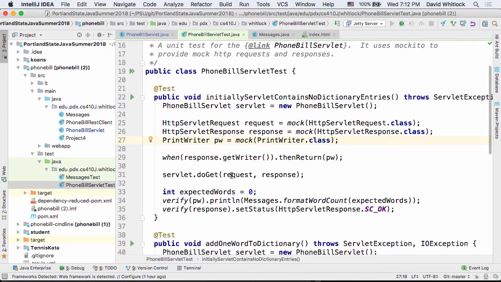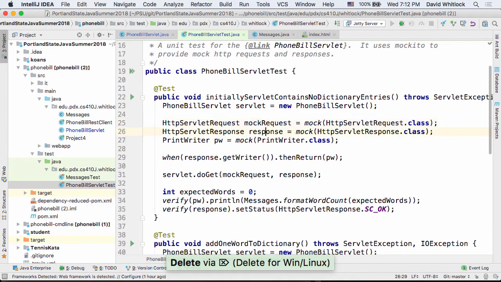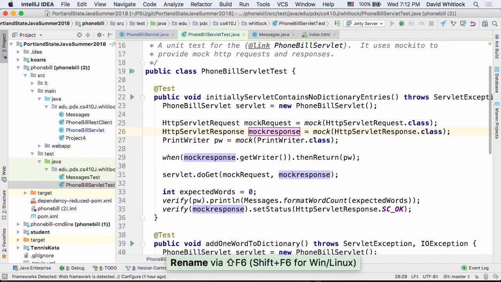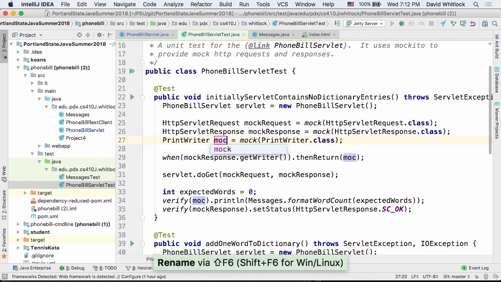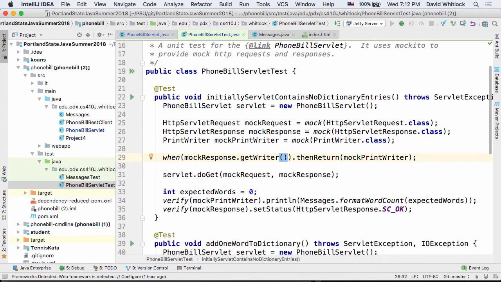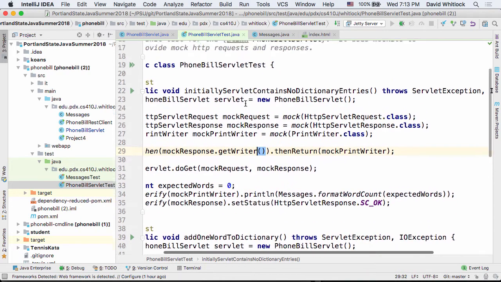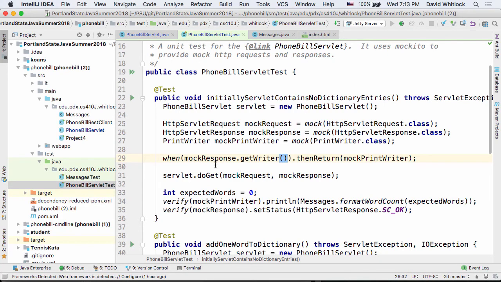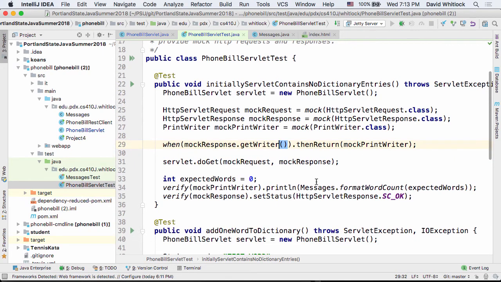Now, when I call doGet with my mock request and my mock response, actually, we should probably call it mock print writer. That would make it a little easier to understand. Oh, those lines didn't show up as changed. I wonder why that is. Anyway, when I say call getWriter on my mock response, getWriter is a method that's specified by the API. When that's called, return my mock print writer. I basically configure my objects that way.